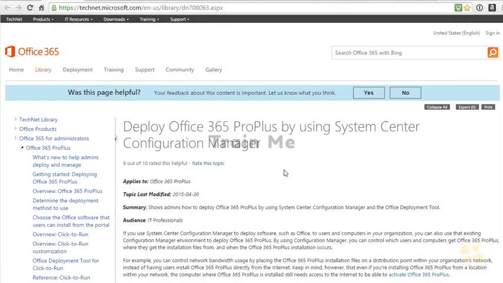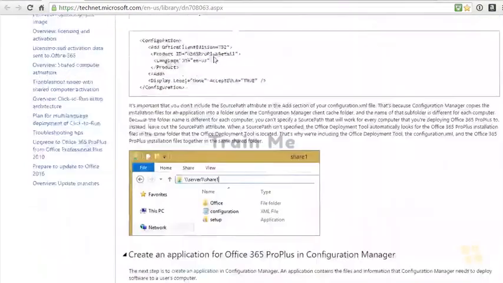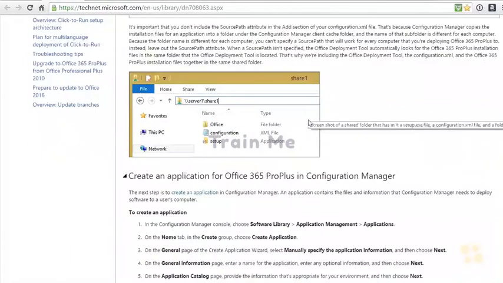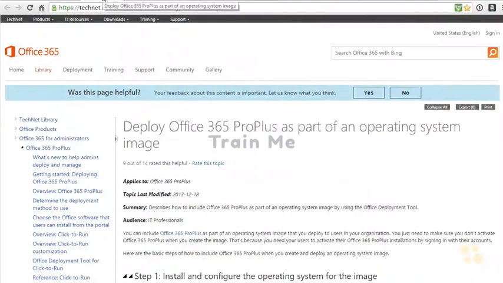Now, to conclude here, I did want to point out a couple of additional articles. One of those would be to deploy Office 365 ProPlus by using System Center Configuration Manager. If you're familiar with Config Manager, I don't think you're going to see a lot of surprises in here. You'll still have something like this, a config file and everything, but most of the rest of this is pretty much how you would do a lot of other kinds of applications in Config Manager as well. And then here's deploying Office as part of an operating system image.